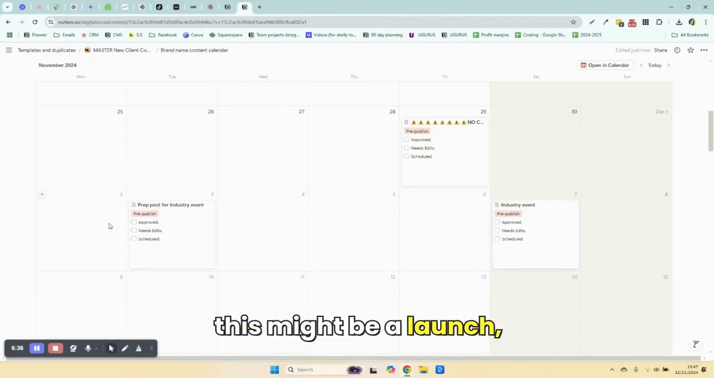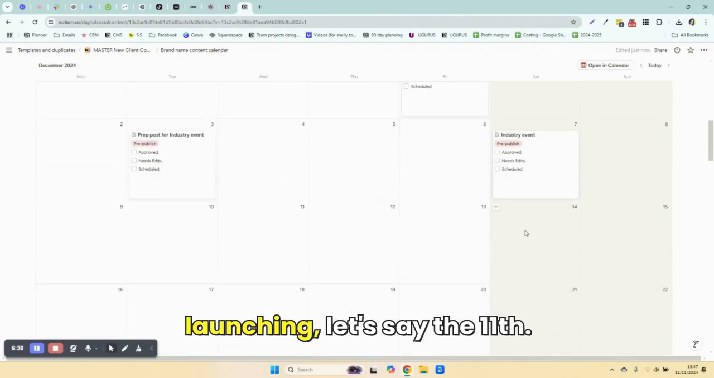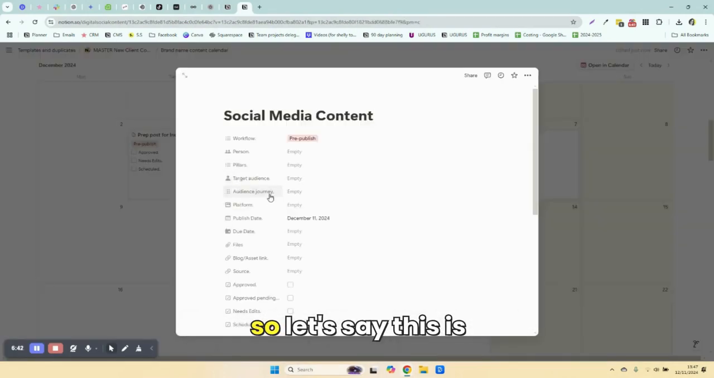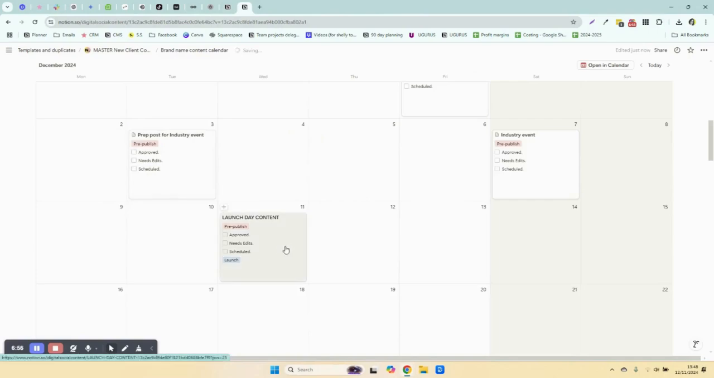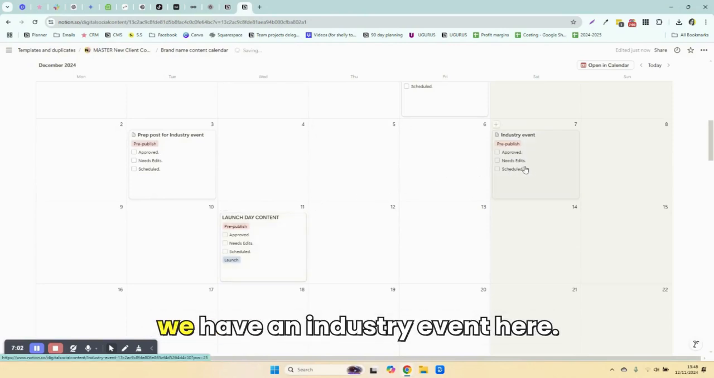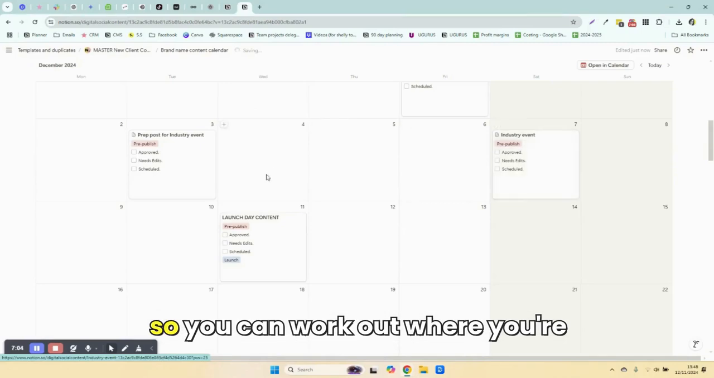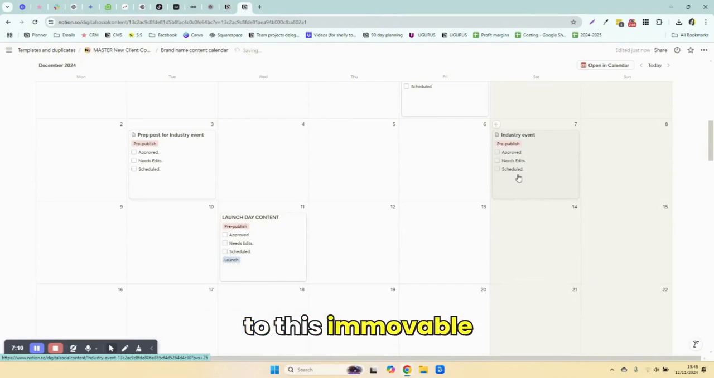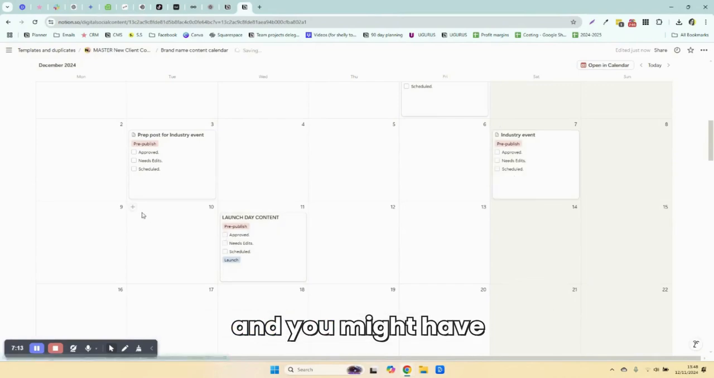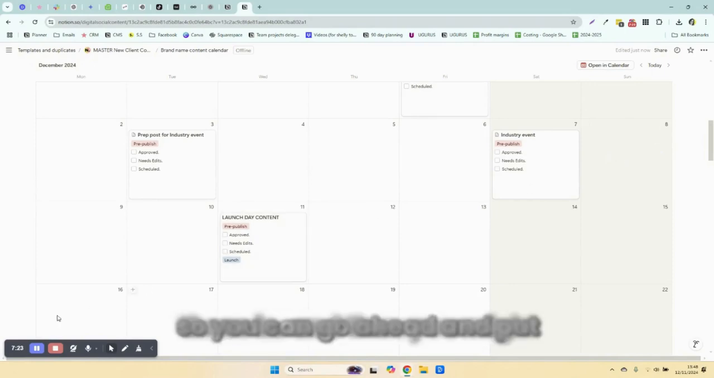This might be a launch. It might be that you are launching, let's say, the 11th. So let's say this is launch day content. So we know this is a fixed point for you. But now we can see that actually we have an industry event here. So you can work out where you're going to post for this compared to this immovable industry event. And you might have a post going here, a post going here, and a post going here. So you can go ahead and put those in.